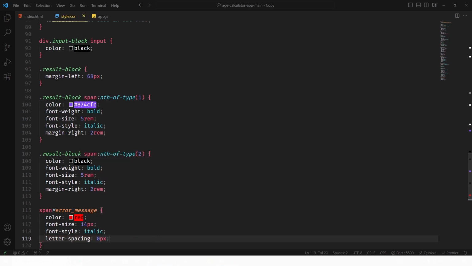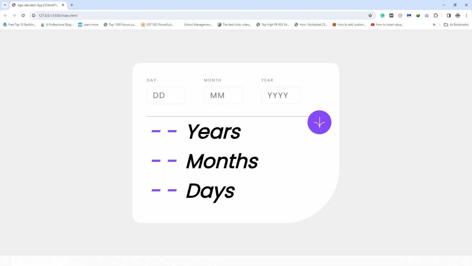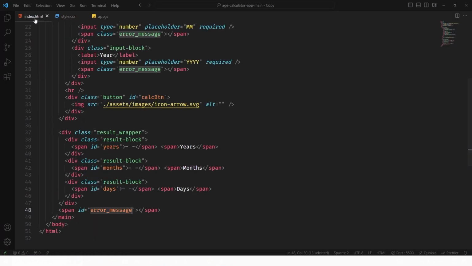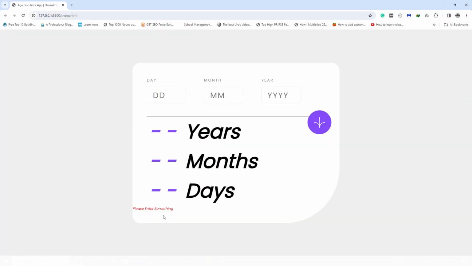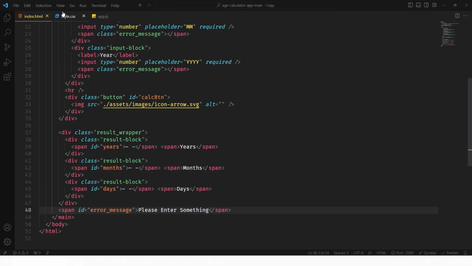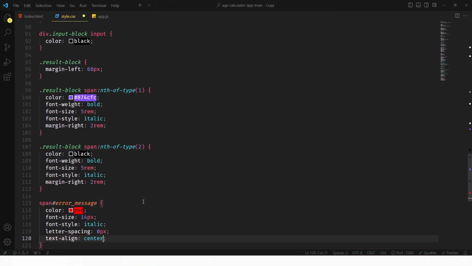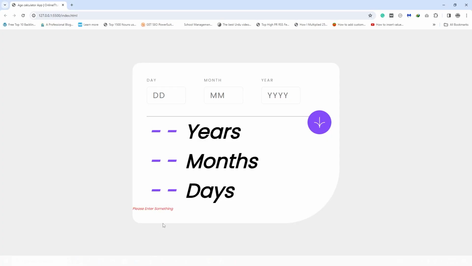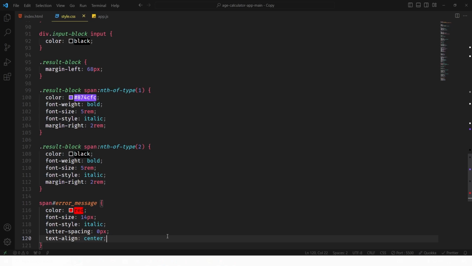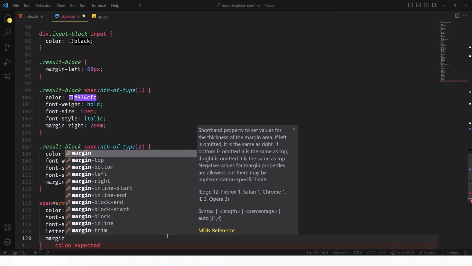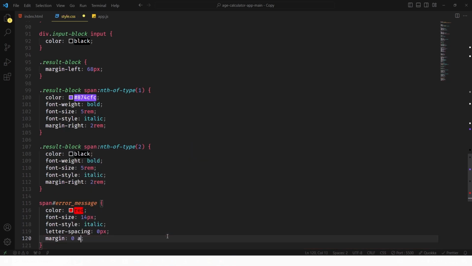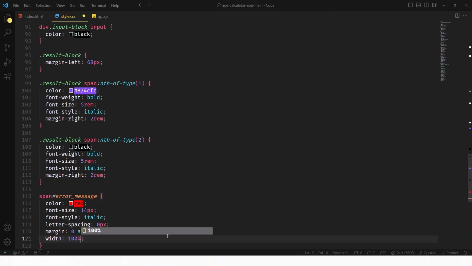So we need to save it, and you can't see this content right now because it is hidden content, but when I add something inside there, as you can see, right? So I also add the text align center, so it should be displayed in the center. This margin 0 and border width 100%.